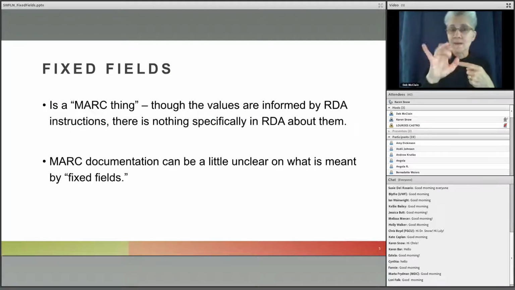Fixed fields are what I call a MARC thing. We've been talking over the many months about resource description and access, or RDA for short.